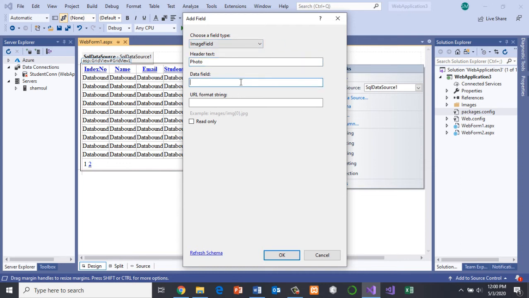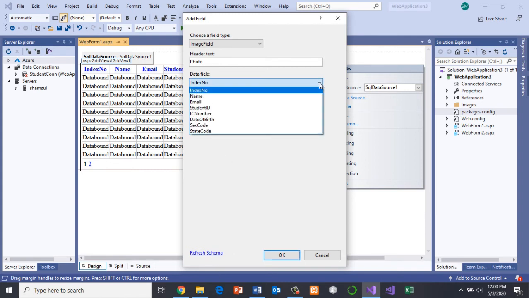Now this is the data field. You can see that there's no drop down list here. Although there's nothing for us to select, we need to refresh the schema. Click refresh the schema. Now you will find after we refresh the schema, there is a selection here. The selection will be based on our TBL students. Because we are basing the image on the student ID, I'm going to select student ID here.